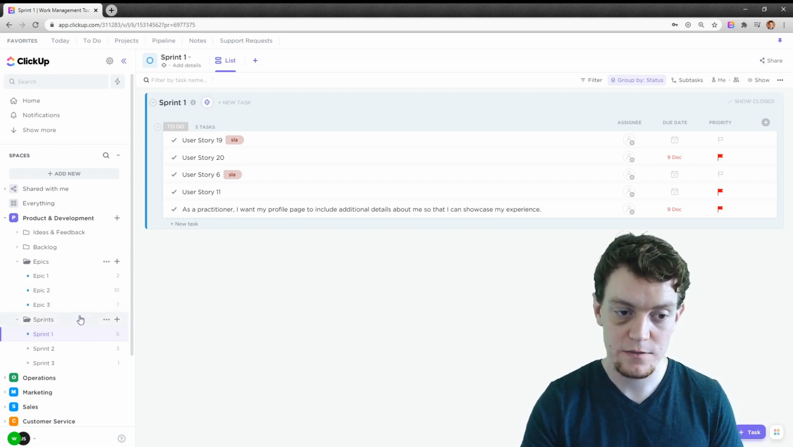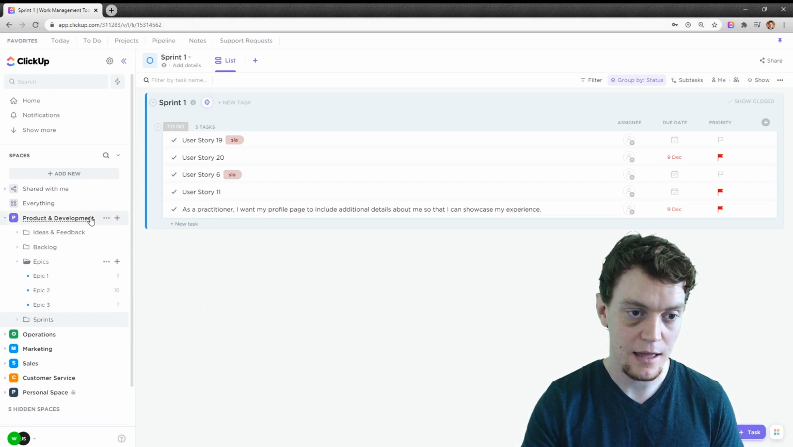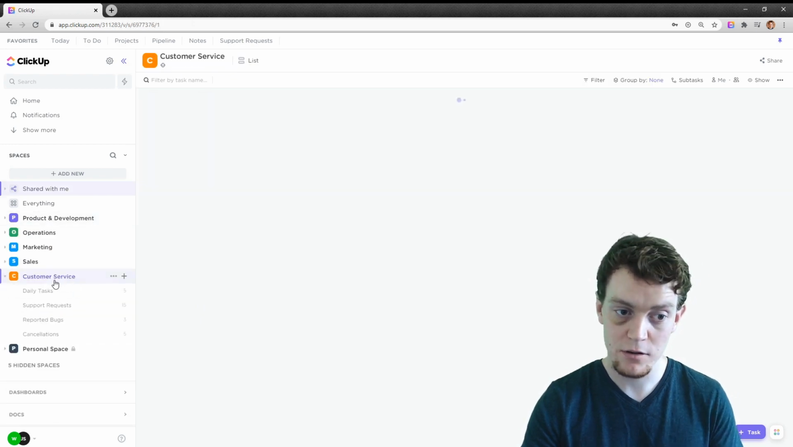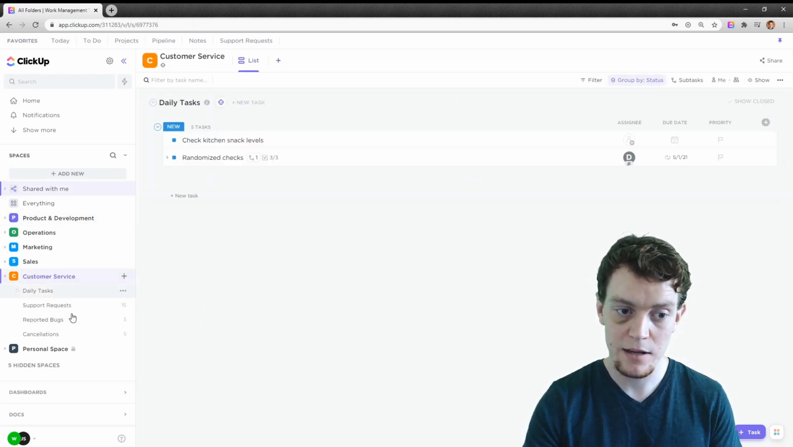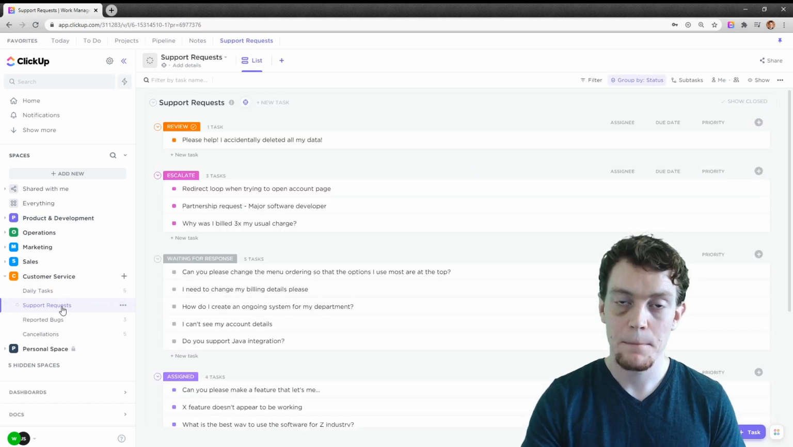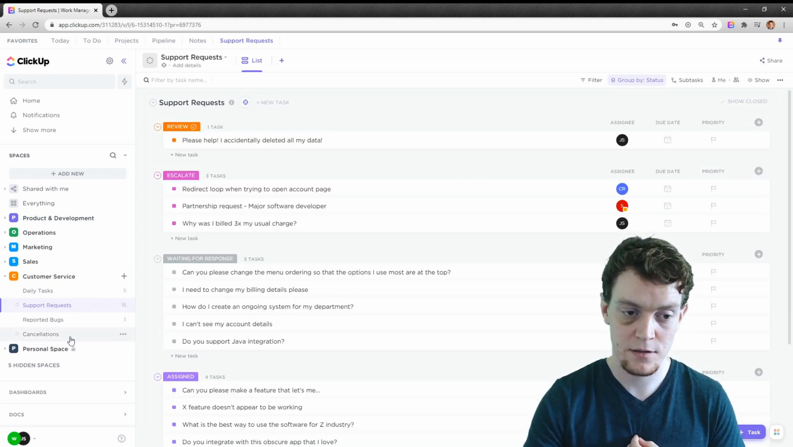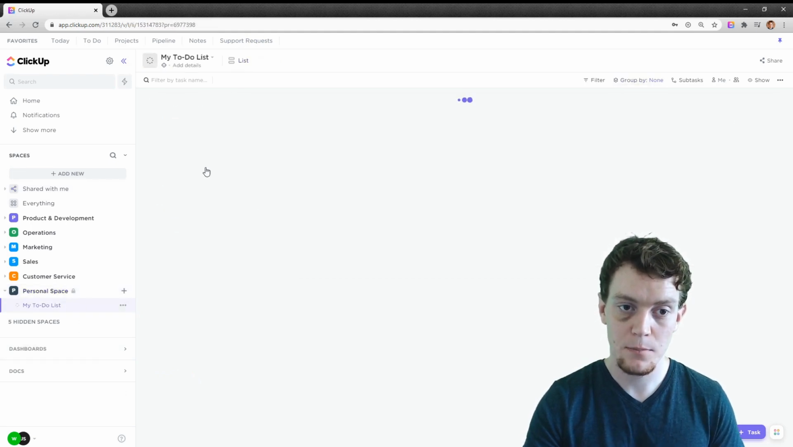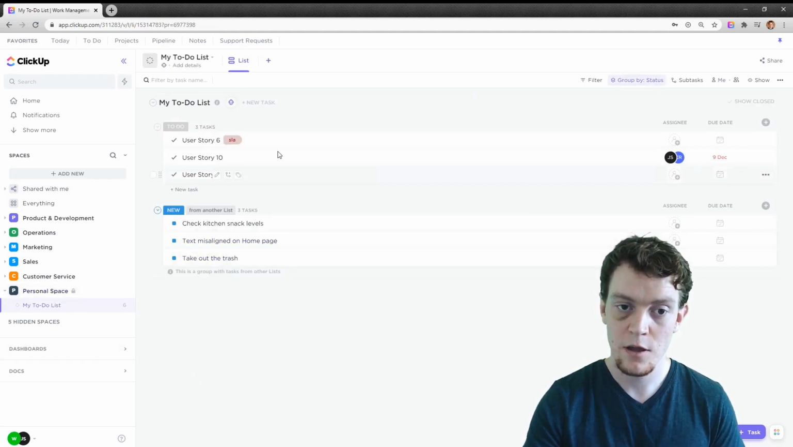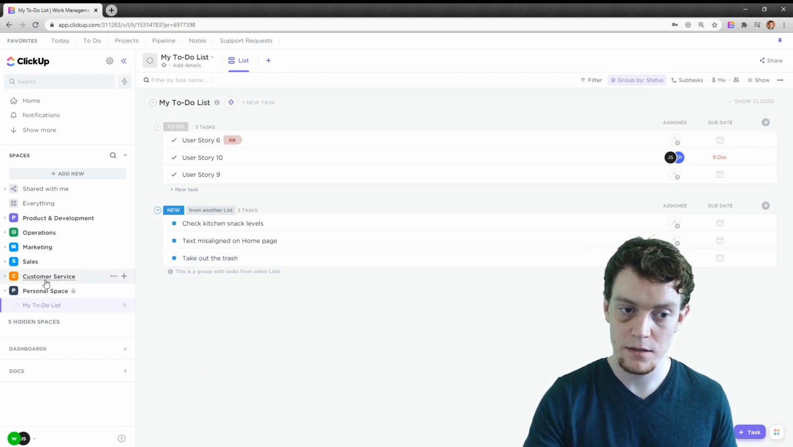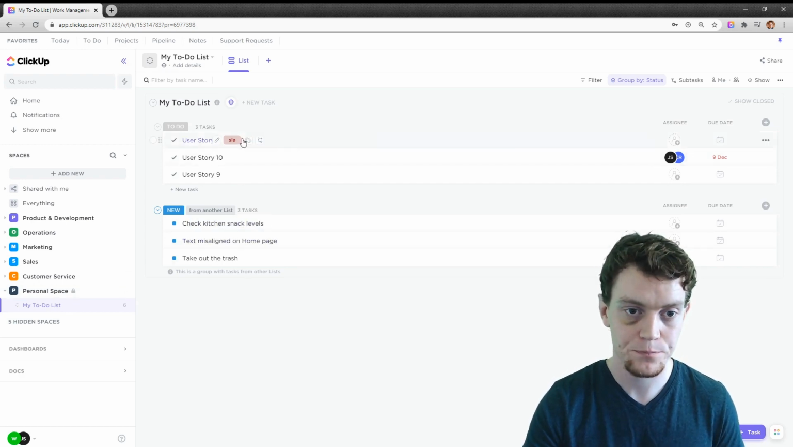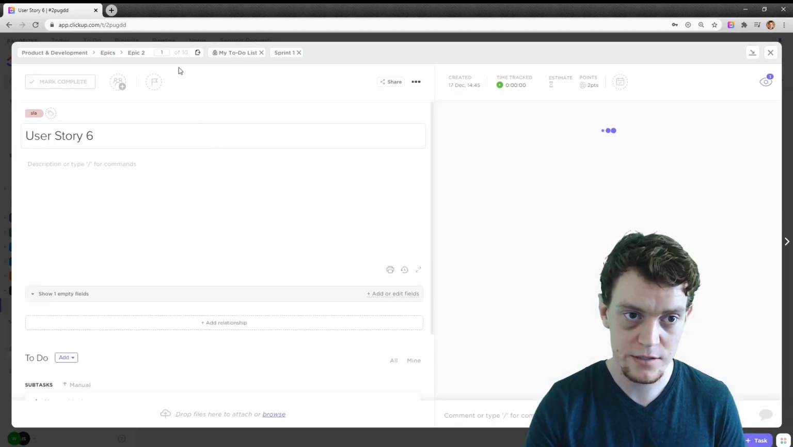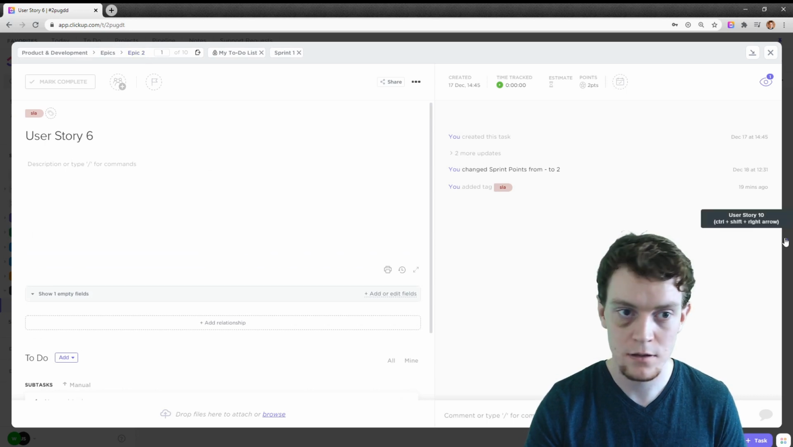Another really common use case for this is if you have, say, a company structure, like a customer service layout here, and support requests, but I want to see just my personal tasks. So what I can do is choose the tasks that I need to work on and put them in my personal to-do list. So these tasks don't live here. They all live somewhere in the proper structure, but I'm gathering them in my own little list here. So you can see user story 6, that actually lives in epic 2.